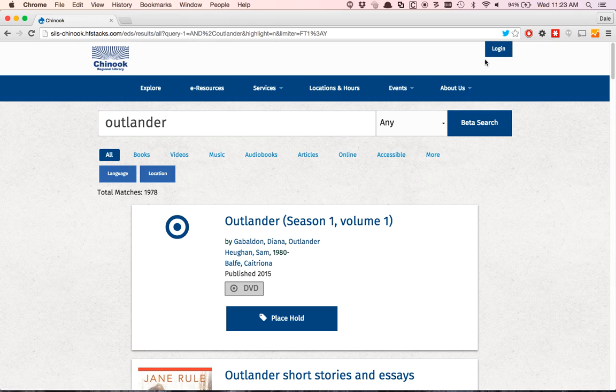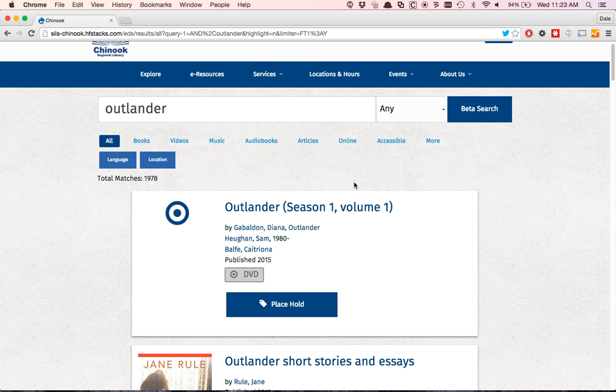You'll notice there's also a login here. So one of the features we will be adding once we have migrated to Polaris is full account integration. So patrons will be able to place holds, renew items, do everything basically within your own website. You won't be sending them off to the classic catalog for very much.